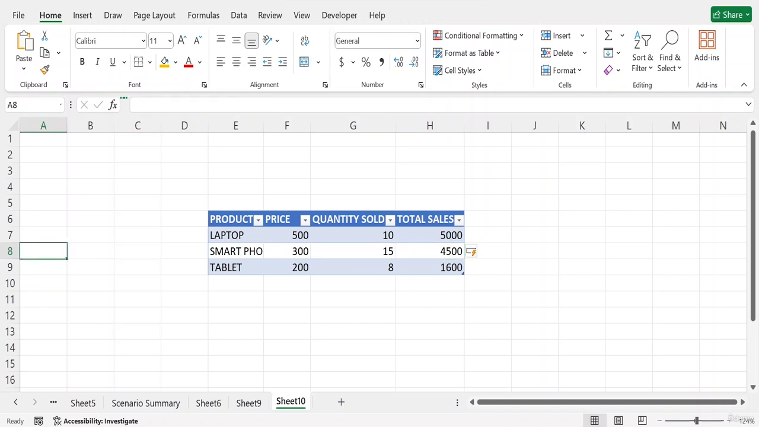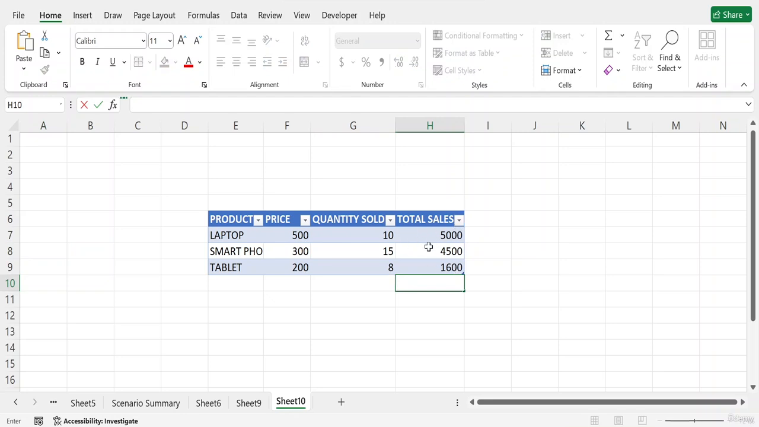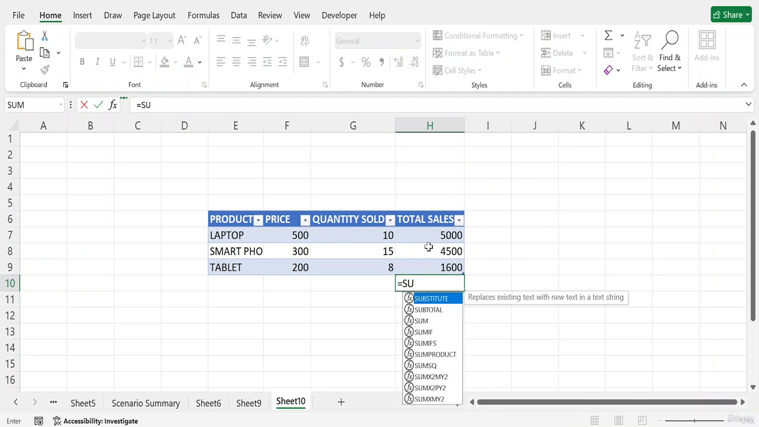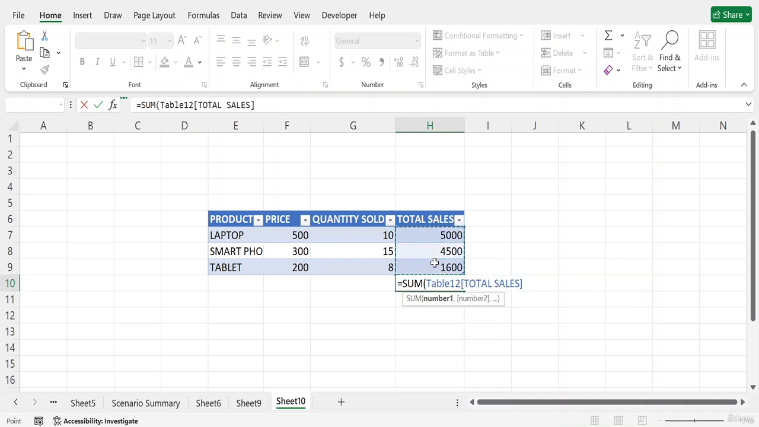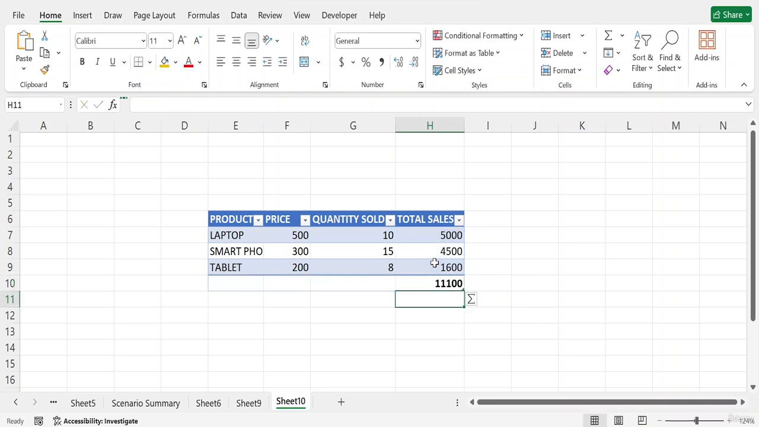We can also use basic functions. Those are also predefined formulas. If I want to calculate the total sales of this company, I can call the sum function and then select these numbers, and if I press enter, it will give us the total sales amount of this company.